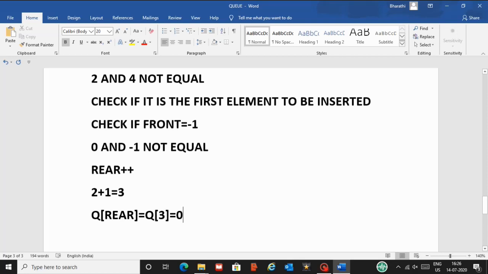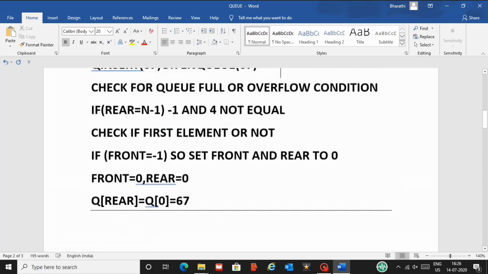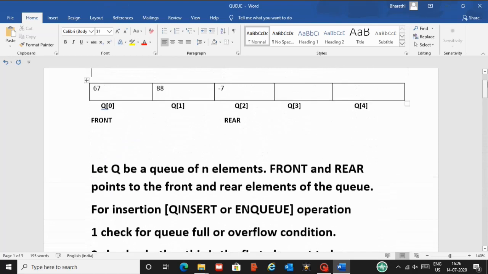Okay. So next is, I'll just go there on the top. I have inserted it. Rear is pointing here because the last element inserted was this. Now I will make it rear plus plus. So it should point here, Q of 3 location, and then I inserted 0 there, correct?